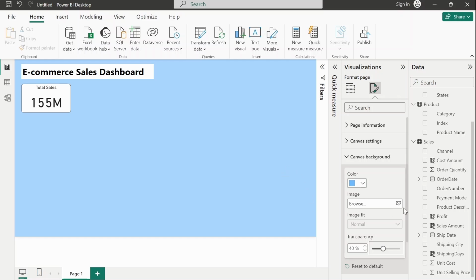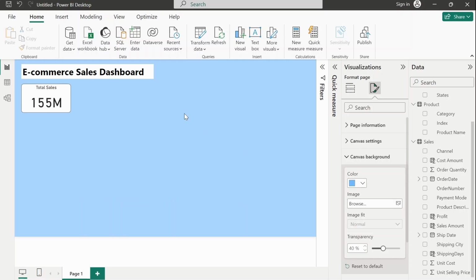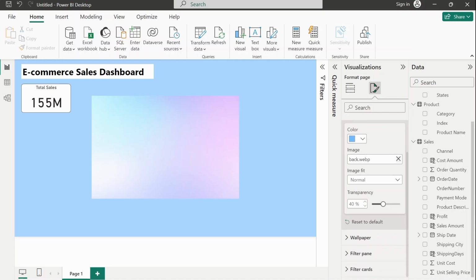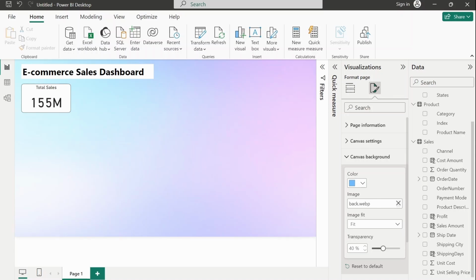Even apart from this, you can also browse some images, right? So I have this gradient wallpaper that we can try, and currently it is not fitting. This is not what I was looking for, so I can just change. You can add some other image like this back dot. Okay, so this looks better, but we have to increase its overall size, so we will make that image fit for our whole dashboard.